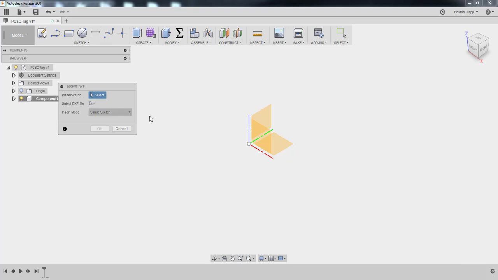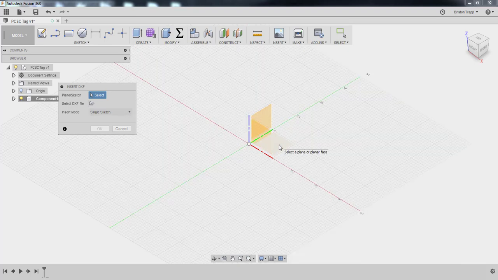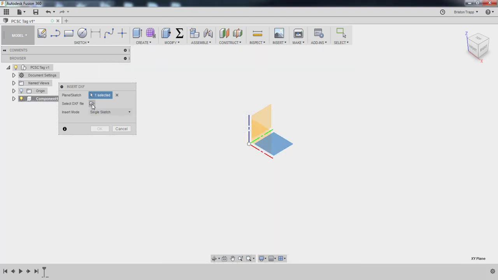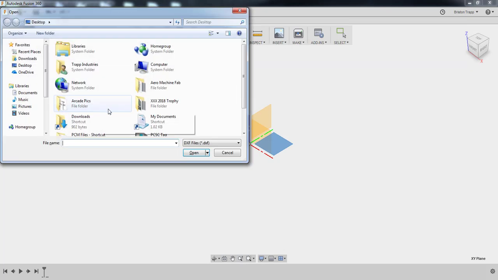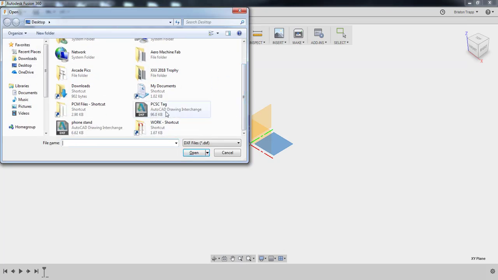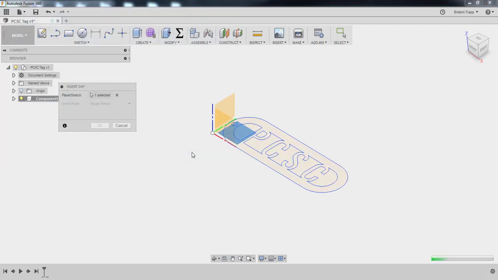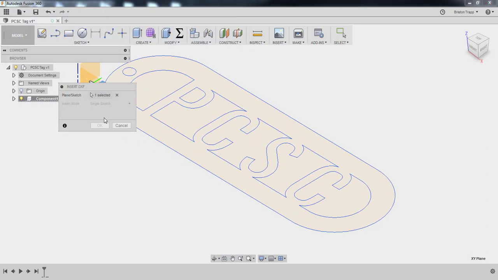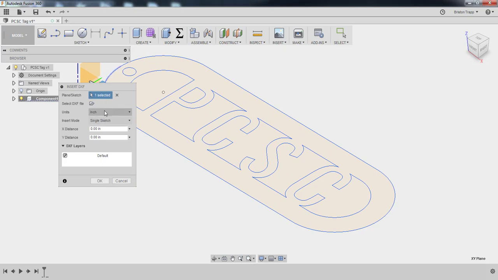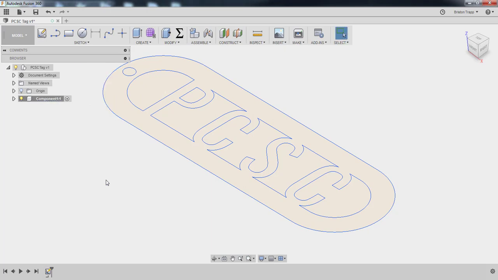Our plane or sketch surface is going to be this bottom surface. We need to browse and find our DXF file. And then everything on here is good as default. Click OK.